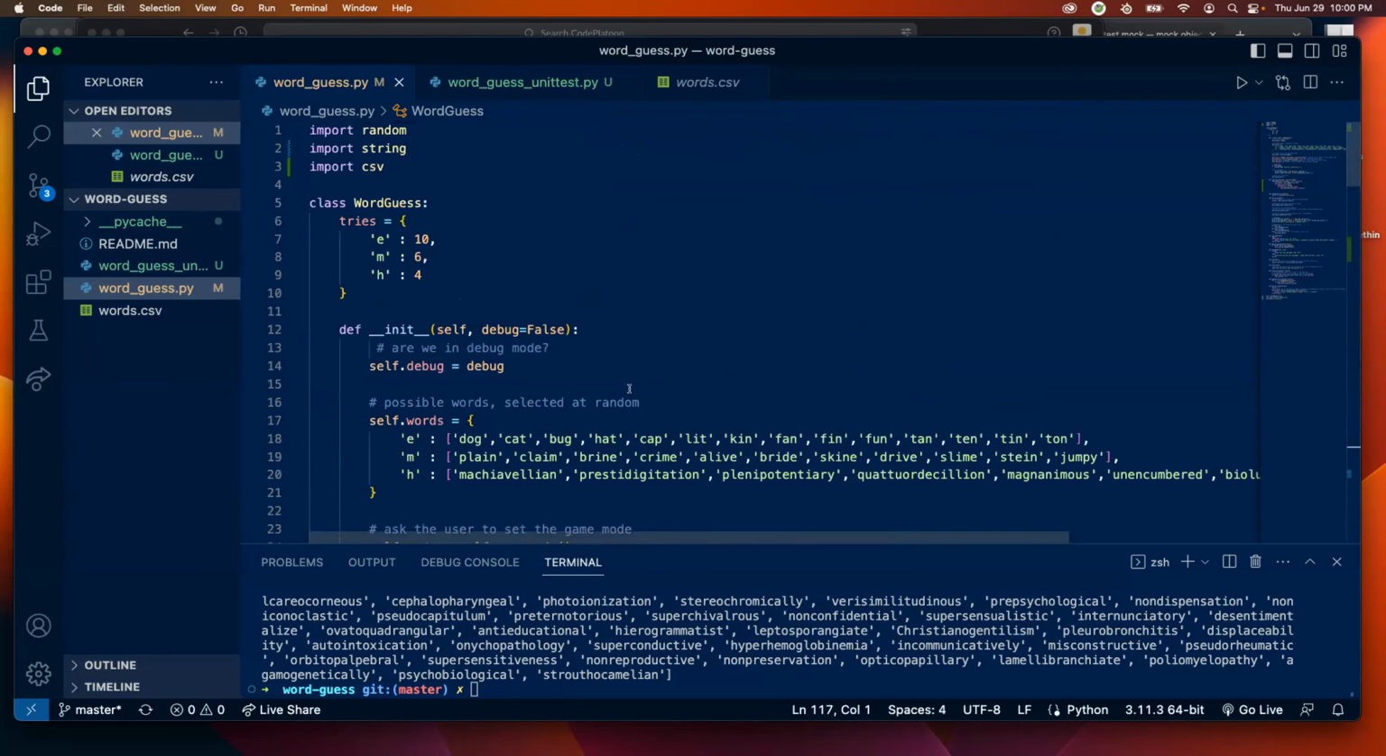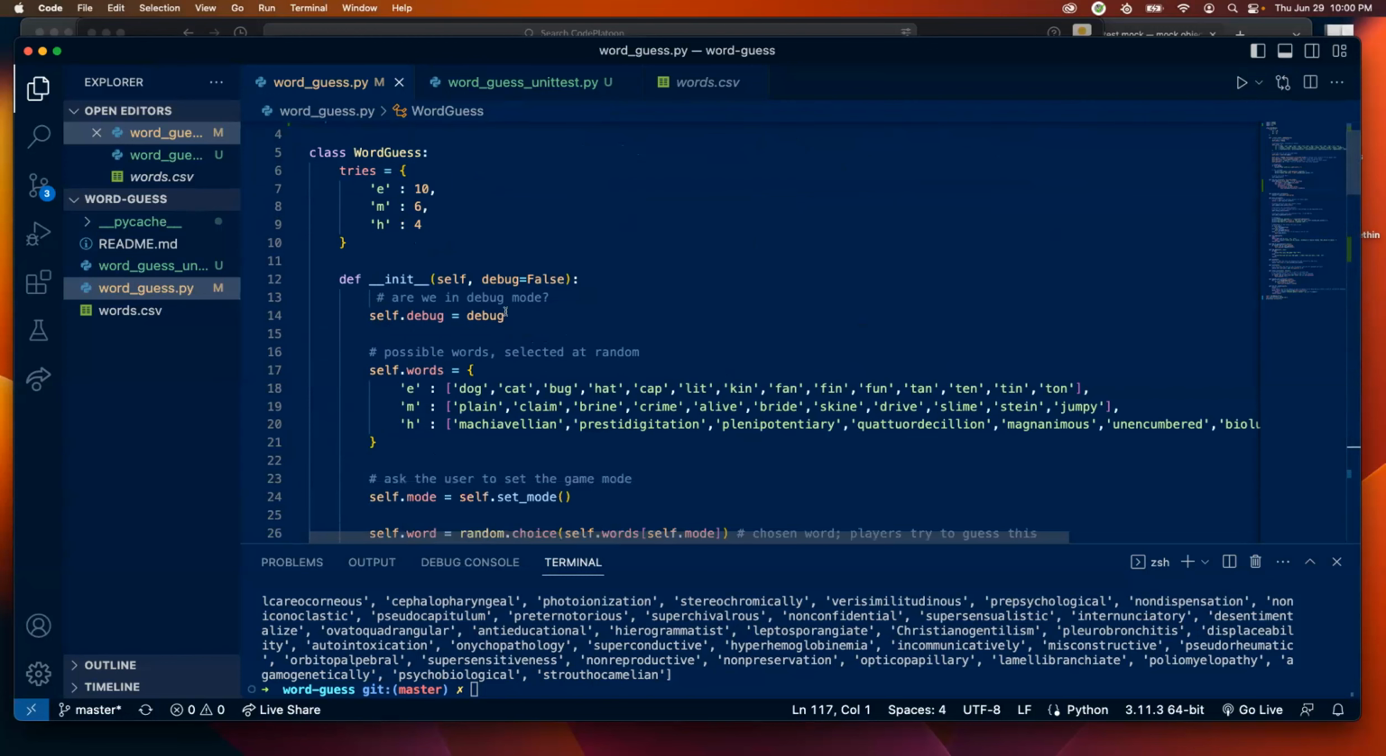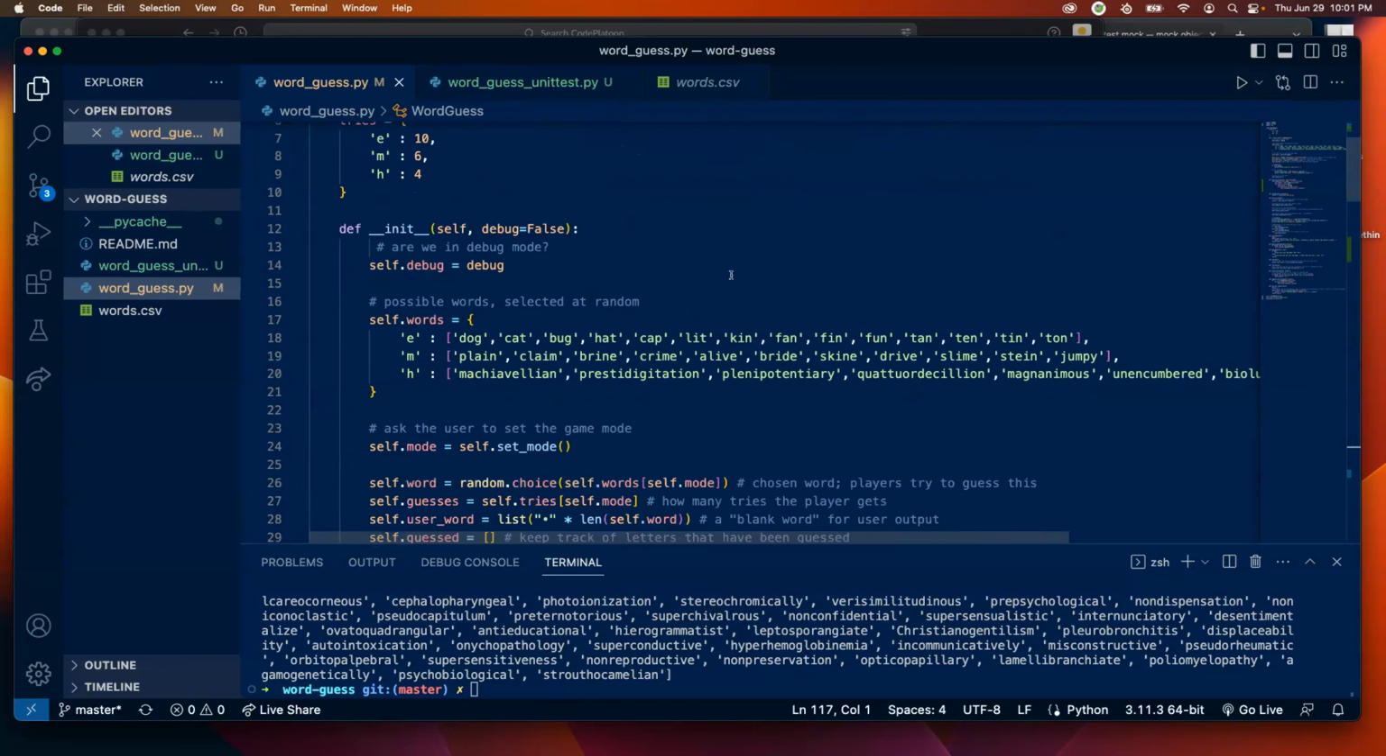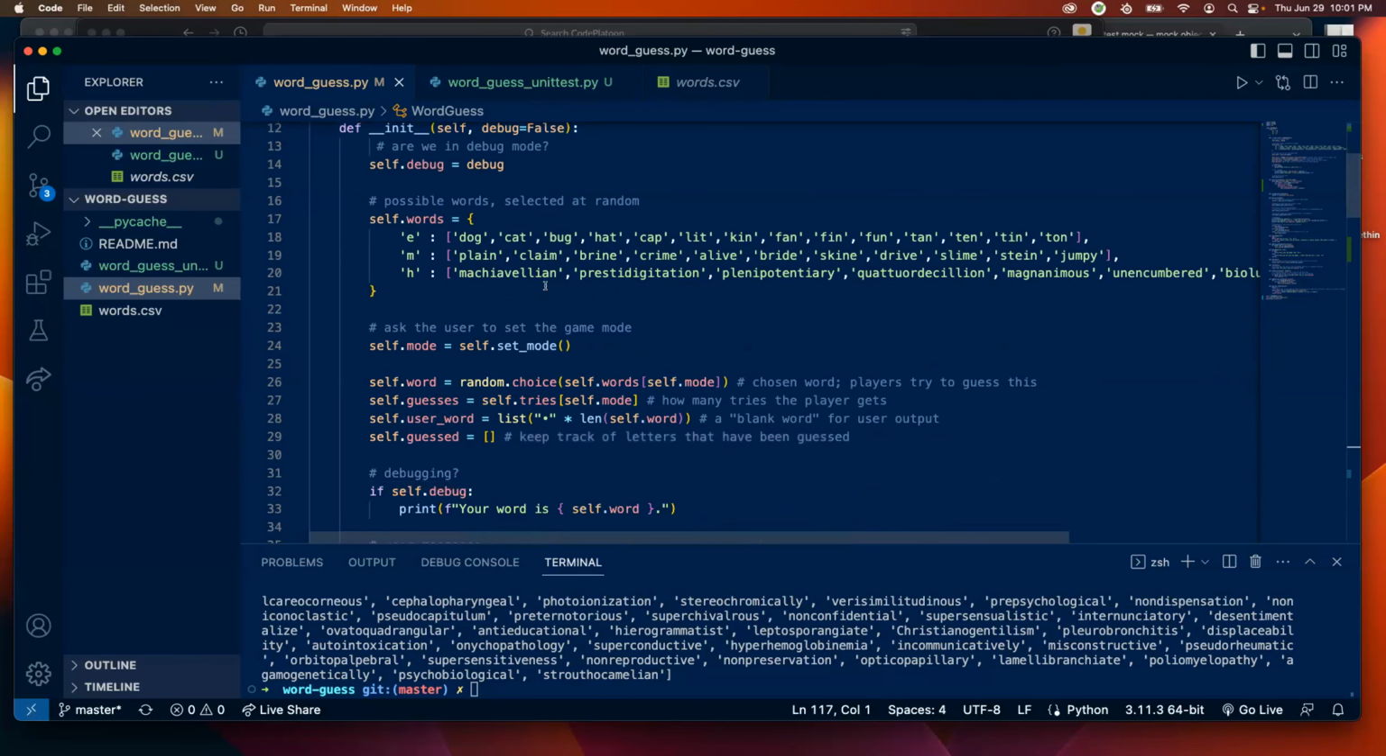Do you want me to try and go through the code? Sure. I see they have a dictionary for easy, medium, and hard, which appears to be the amount of attempts. And then they initialize this with debug set to false, which it looks like they implemented so that if we set it to true, then we'll be able to see the word.